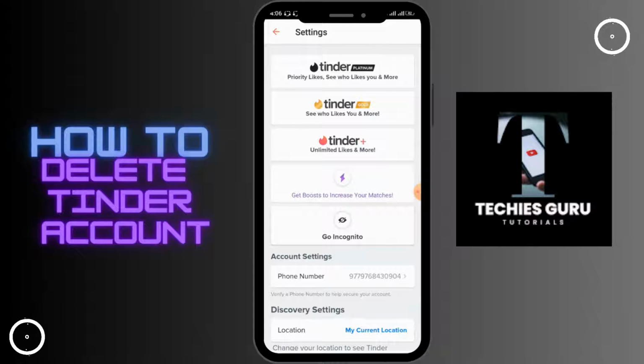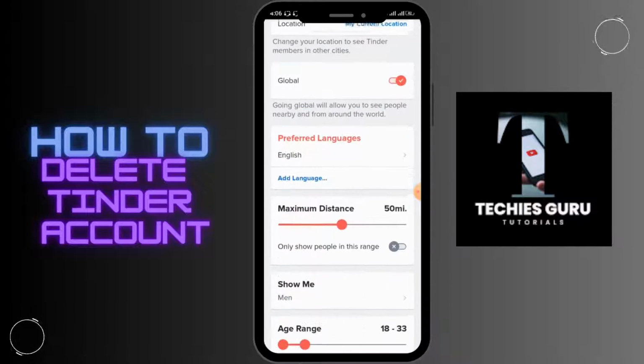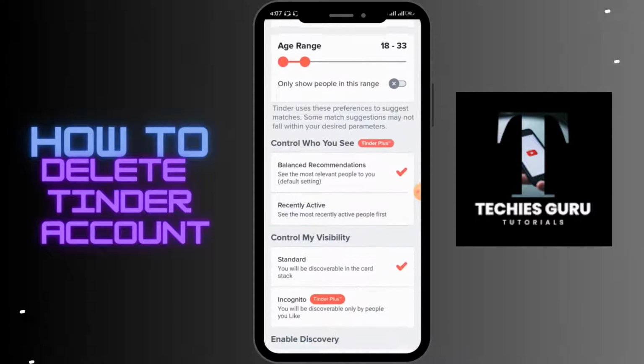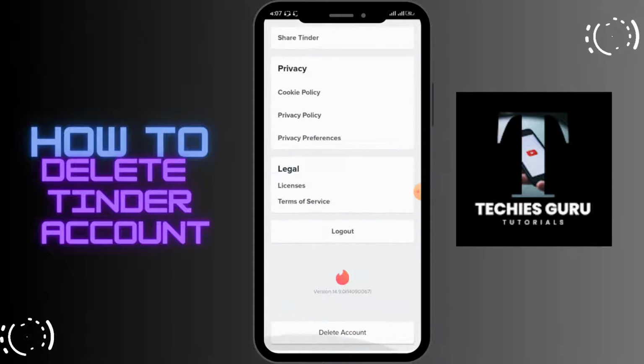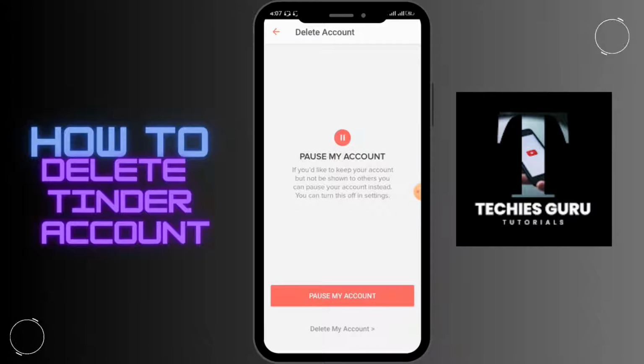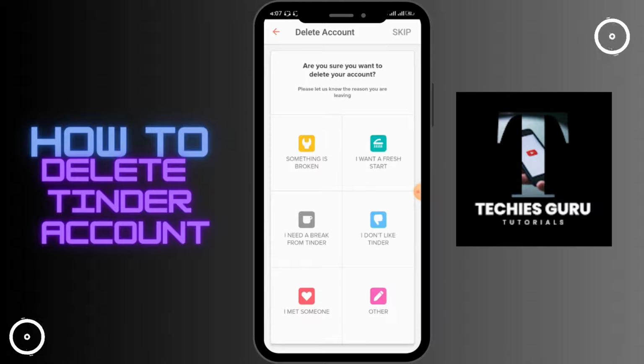After that, you'll be able to see the new updates and settings of Tinder in 2023. You have to scroll down below until you see the delete account option at last. So you have to go through the delete account option. You can also pause your account for a while, which is deactivation, but we are looking for deleting, so simply go for the delete my account option.